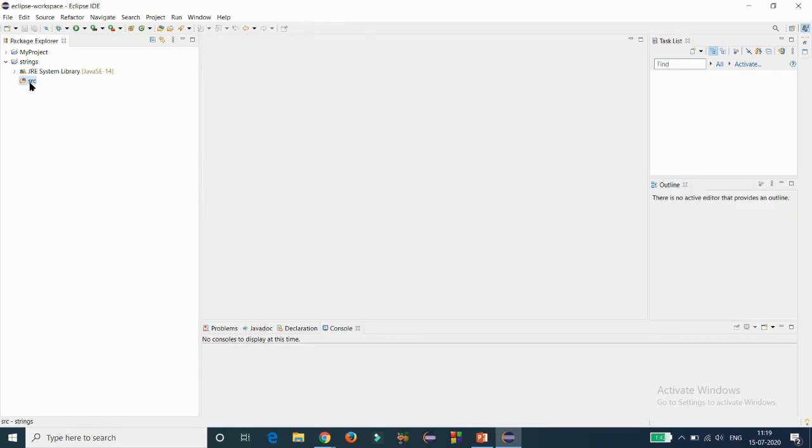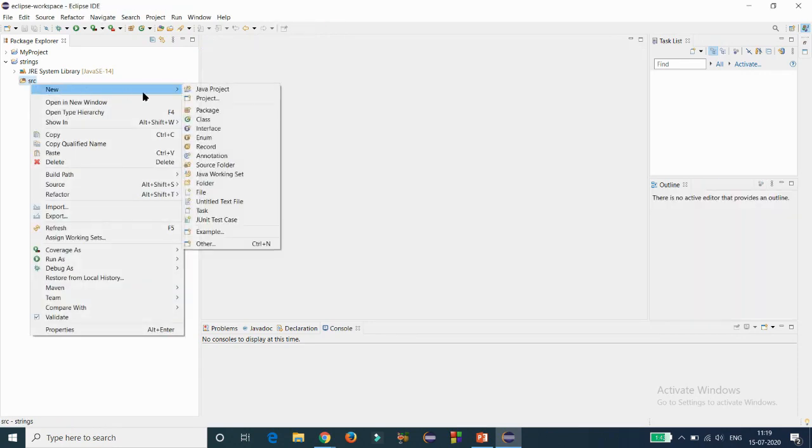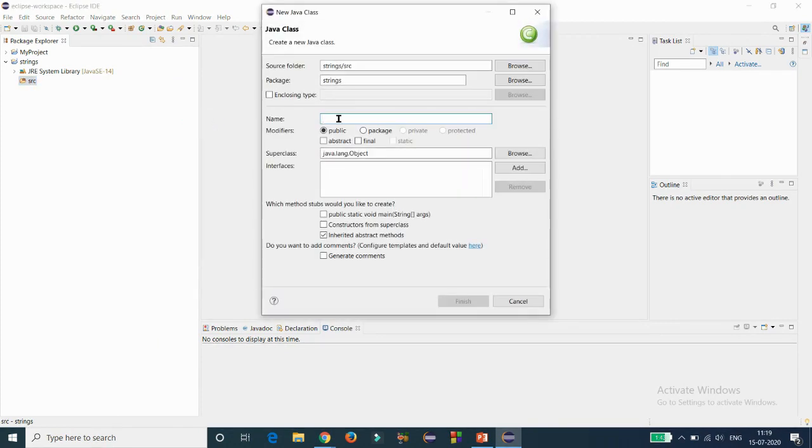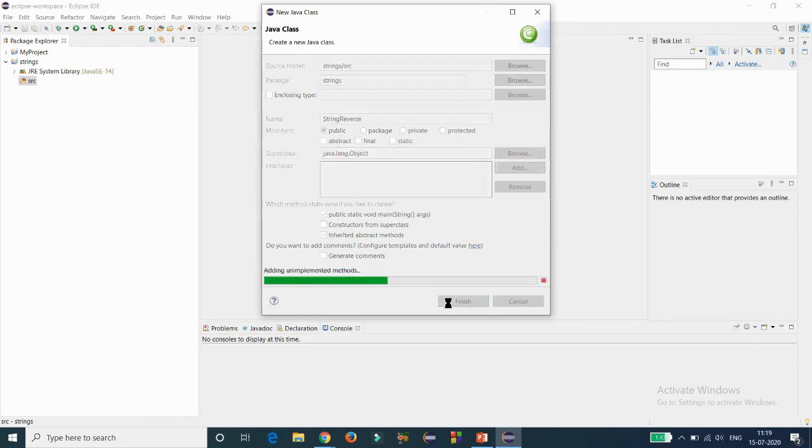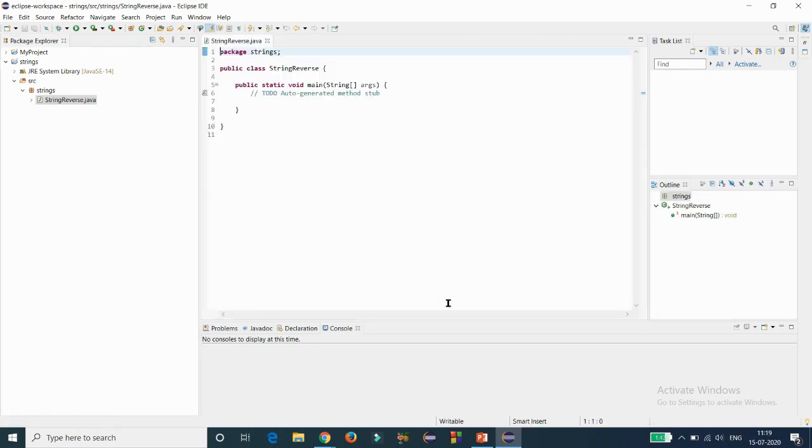Then I am creating a new class. Name of my class I am giving as StringReverse. Then I am using public static void main in this class. I'm going to click on finish. Then my class is created. Let me remove this.